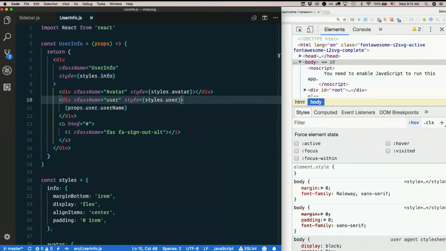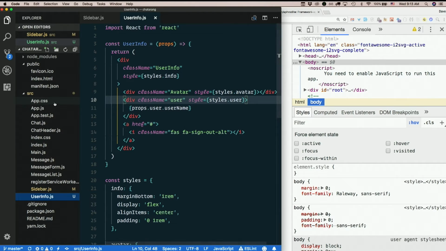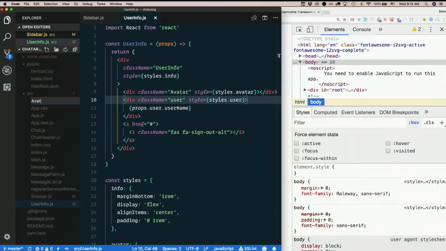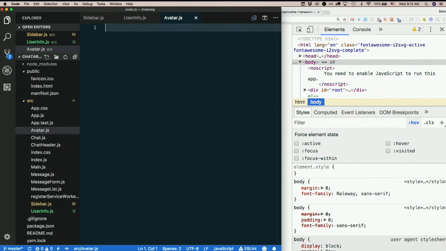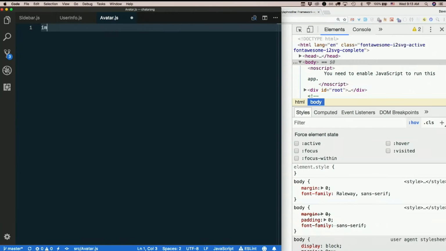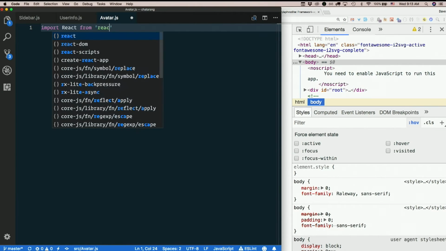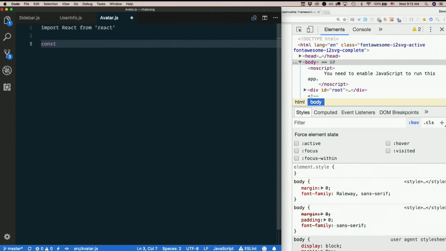But I wanted to extract a couple more components out of that. So let's extract avatar. So make a new component. I'll call it avatar, capital A, of course, .js. Stateless functional. Import React from React. Const avatar equals arrow function.